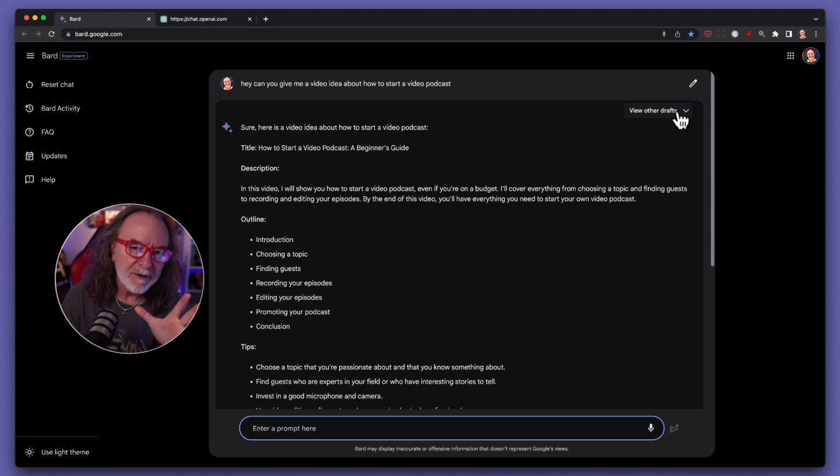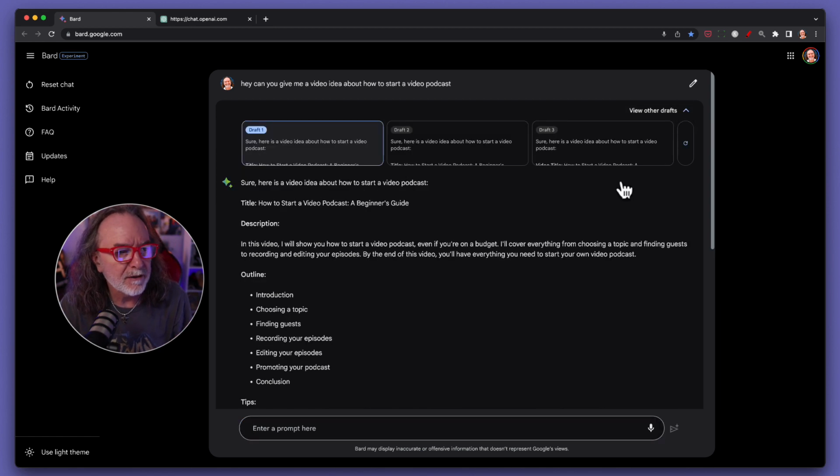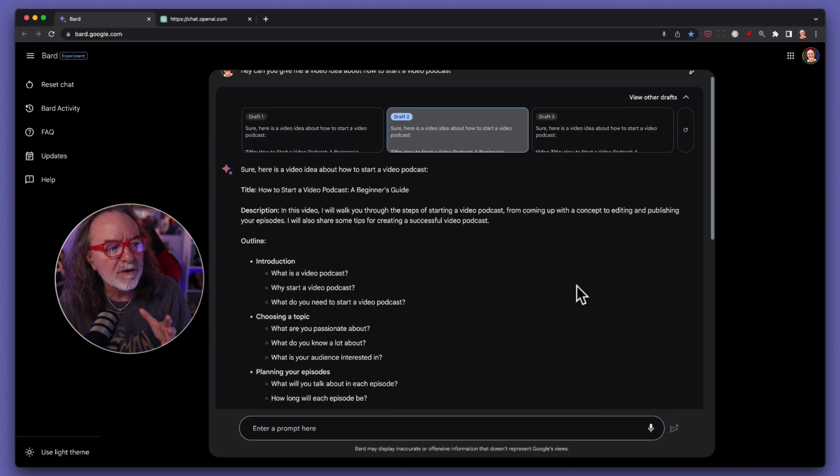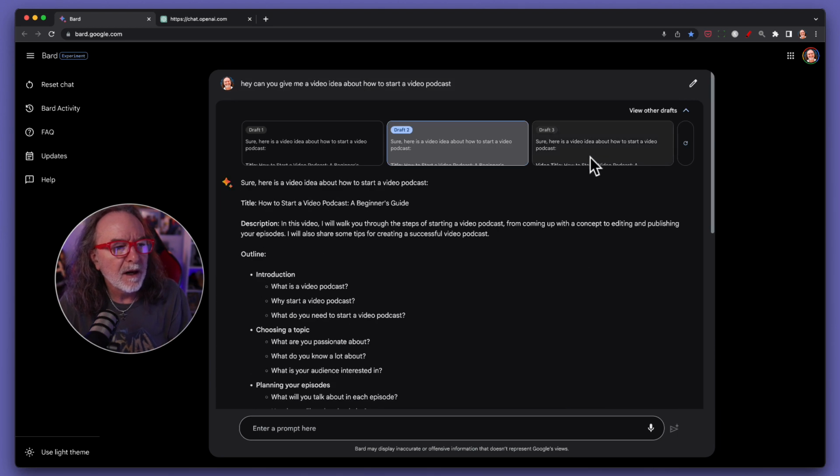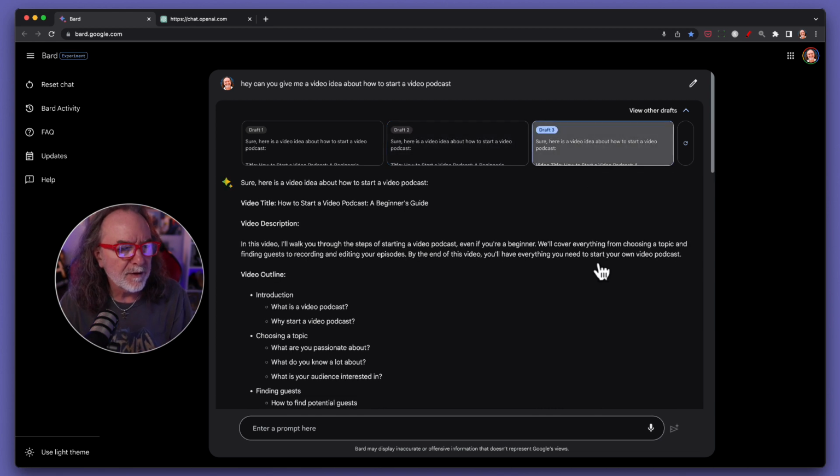So again, my experience with ChatGPT is you give it a prompt, you get one response. If you want other responses, you have to ask, but check this out. There's draft one, draft two. And what I have noticed is they're a little different, sometimes not majorly different, draft three. So again, you're not just getting one draft, you're getting more.